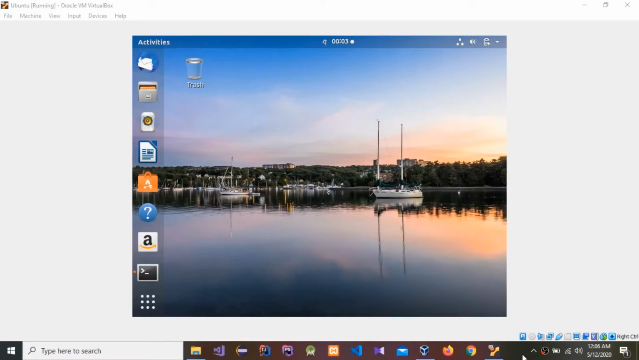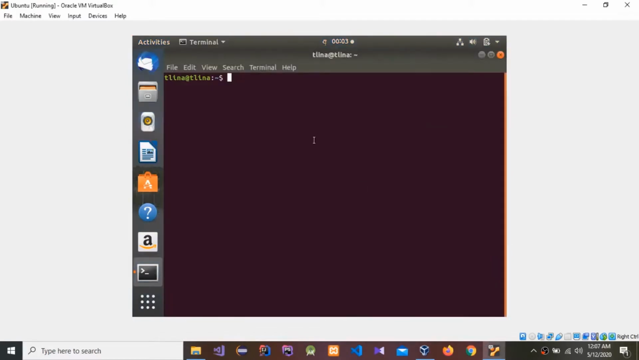Today I am going to show how to create a new user in Ubuntu. First of all, you have to open your terminal. So type sudo adduser and your new user name. I'm going to use a new user.